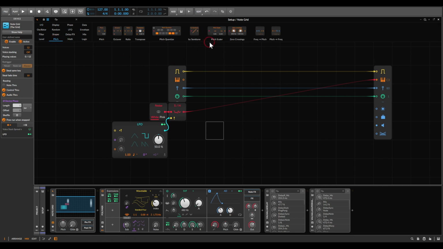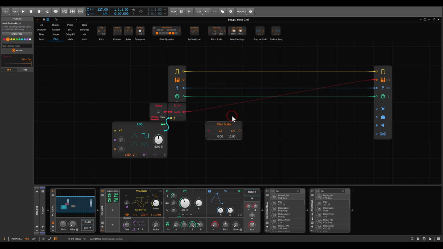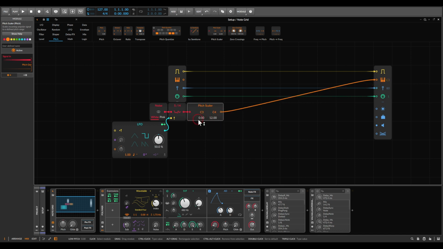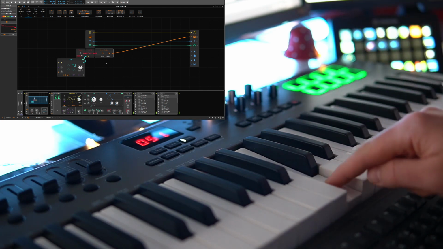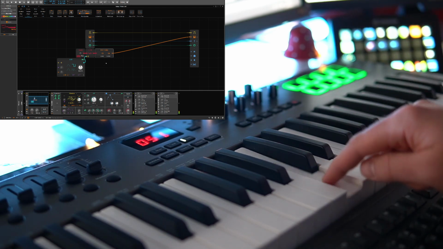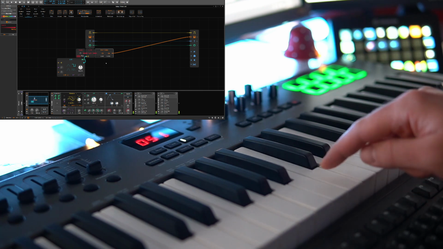We have the pitch scaler, right? And this will come before the output. So after the sample and hold, it will go to this pitch scaler and then to the output. And then you can see here it says C3 and C4. Basically, this will be the range, 1 octave from C3 to C4. Of course, we can change this also. For now, it's 12 semitones. Let's leave it like this for now. And now you will see that we still get random notes, but they will always stay in this range of 1 octave.